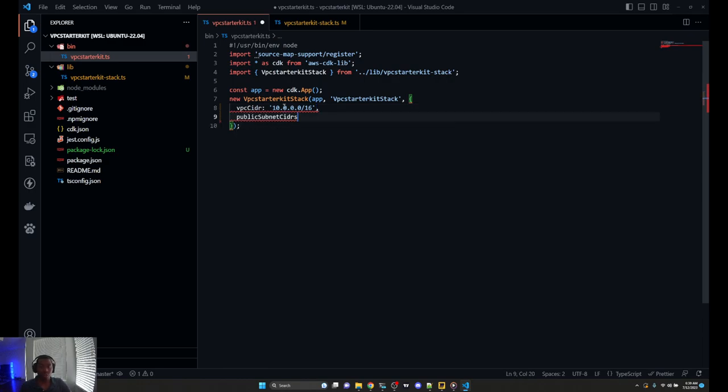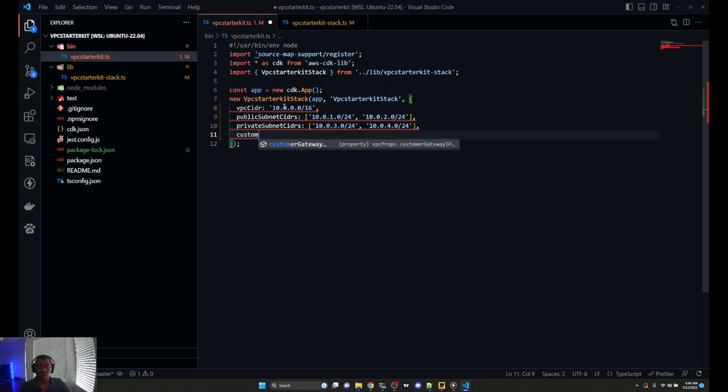Then we're going to go ahead and look at what else we got. So we need some public subnet CIDRs, and we're going to go ahead and say for our public subnet 10.0.1.0/24, right? 254 addresses there. And we're going to go 10.0.2.0/24. Again, another 254 addresses there. So now we want to go ahead and get our private subnet CIDRs. Let's go ahead, 10.0.3.0/24. And finally, last but certainly not least, 10.0.4.0/24.